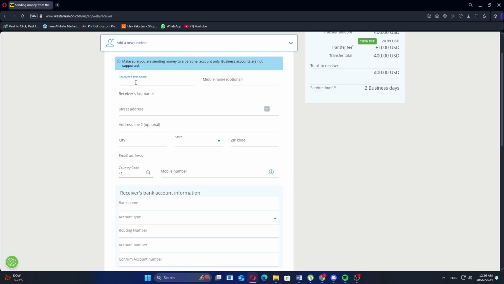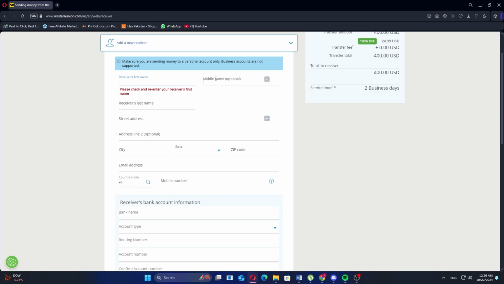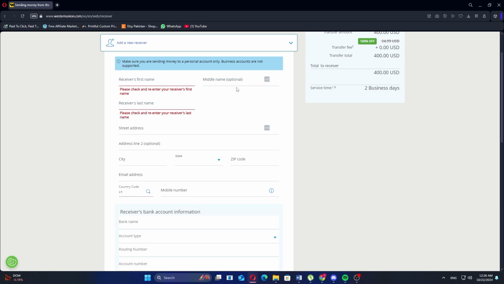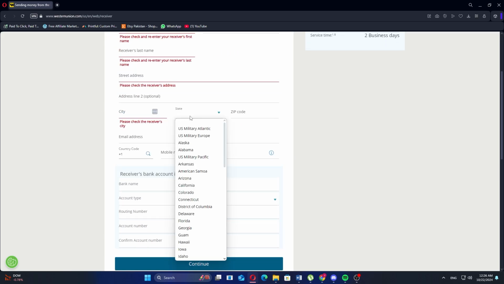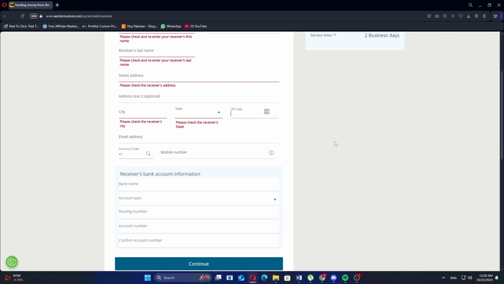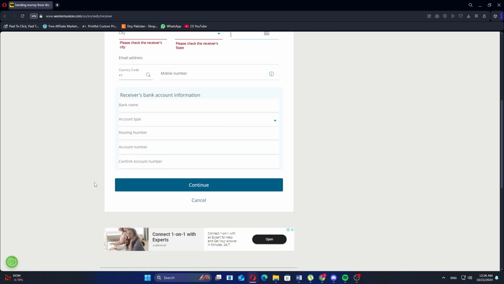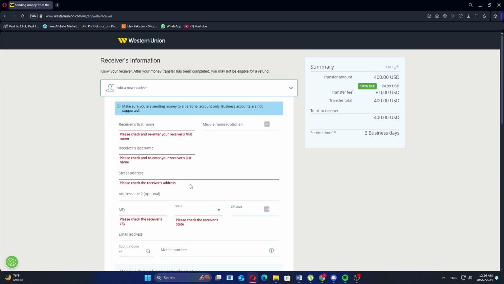Now enter the recipient's details. Start with their first and last name as it appears on their bank account. Then input the receiver's full address, including street, city, and postal code. After that, provide the receiver's bank account details such as the account number and bank name.